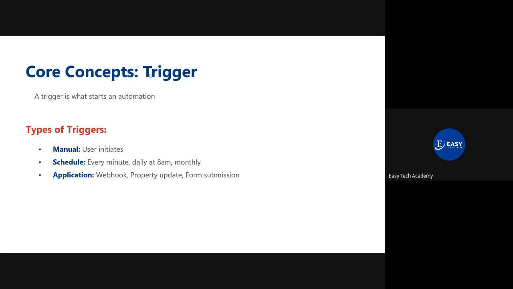What begins the automation. Now, let's say, for example, you want to post every 6 o'clock. You want the automation to help you post every 6 o'clock. Something must start it. What is starting it is known as a trigger. And we have 3 types of trigger, majorly.